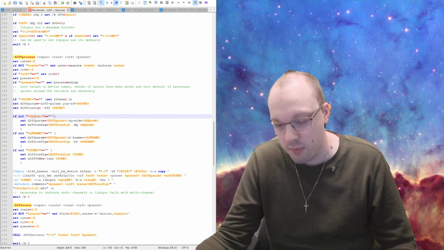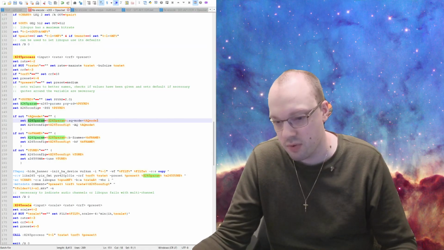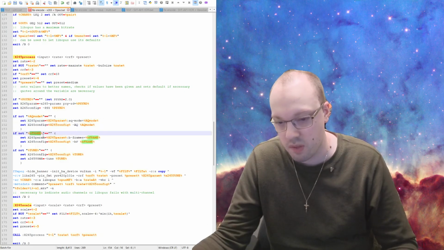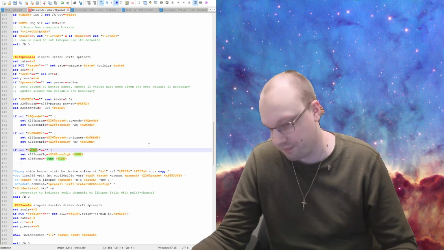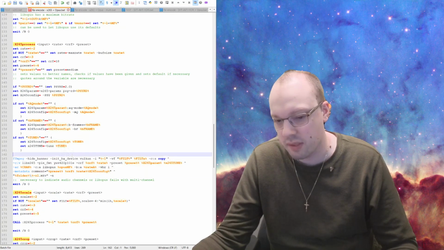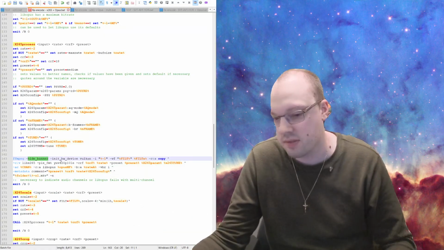So if the AQ mode is not blank, then it will set the actual parameter given to FFmpeg here, so it just sets it there, and then changes the config. Same thing with the B frame, same thing with the tune. And then here we have the actual FFmpeg command, hide banner. Don't need it to say what version of FFmpeg and other things.